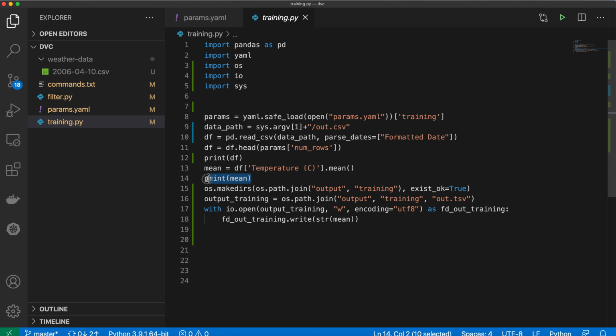I am printing the mean onto the console, as well as writing the output to a file. So this is the code to write the output in a file, which is inside the output/training directory, and again out.tsv. So my output is going to be saved inside this file.